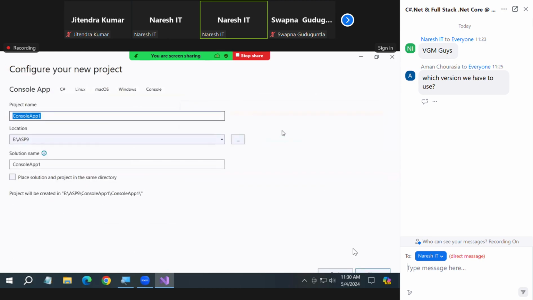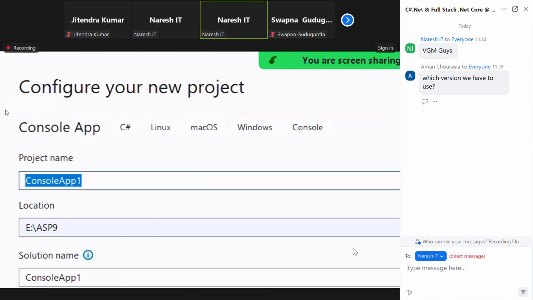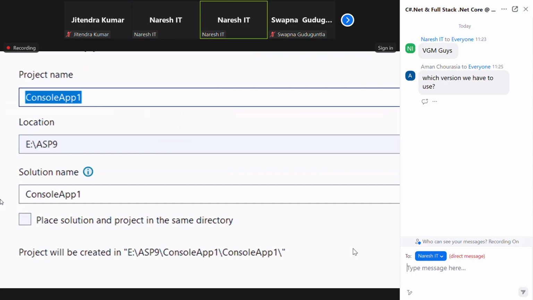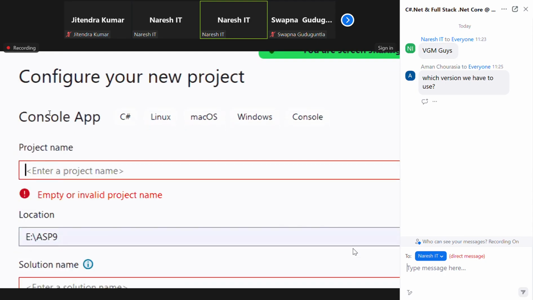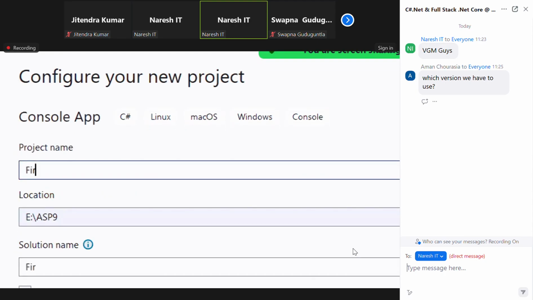When you click on the next button, a window opens asking you for the project name. So give a name to the project. Any name of your choice. First project.